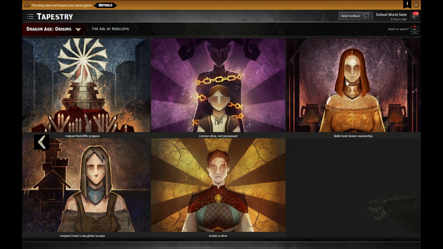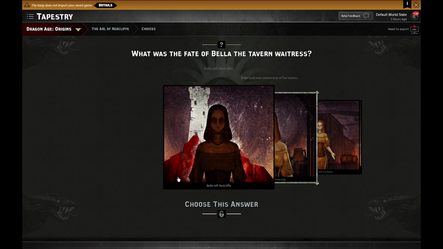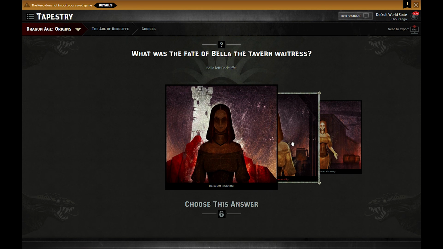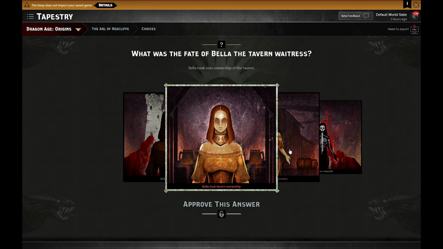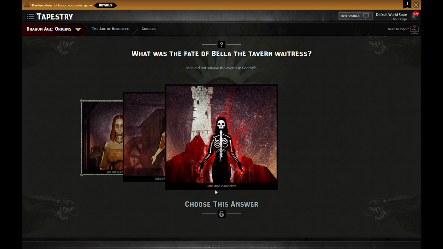Bella took tavern ownership. Now this is a bit of a weird thing, because I told Bella, the serving woman in the tavern in Redcliffe Village, to go serve the Arl, be one of the servants there. She'd have a better life than serving that pig of a barkeep. But there's no option for that. There's the option to have her leave Redcliffe, take tavern ownership. Bella left to start a brewery, and Bella died in Redcliffe.